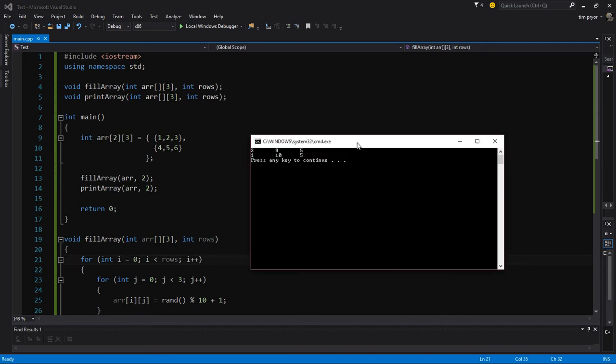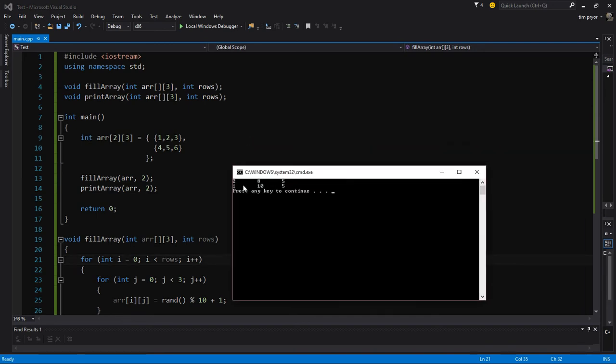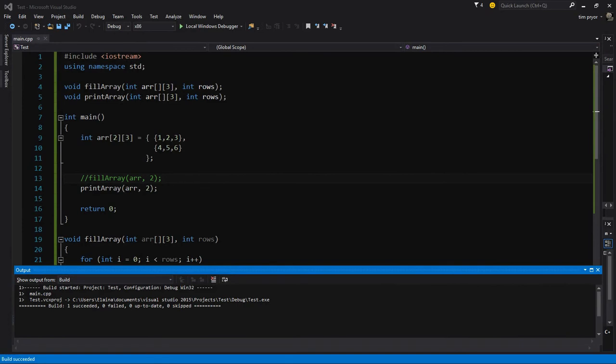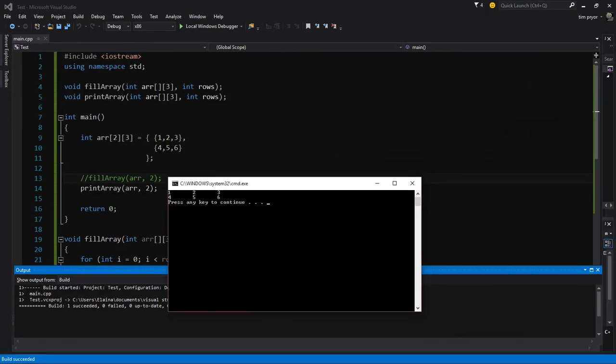Okay, let me bring this over here. And here is our grid. We have 2, 8, 5, 1, 10, 5. Now, you might be wondering, why doesn't it show 1, 2, 3, 4, 5, 6? That's because we overrode that by filling the array with random numbers, random numbers between 1 and 10. Now, just to show you that I'm not just blowing smoke here, let's redo this. I've commented out the fill array. So now we have 1, 2, 3, 4, 5, 6, just like we did.